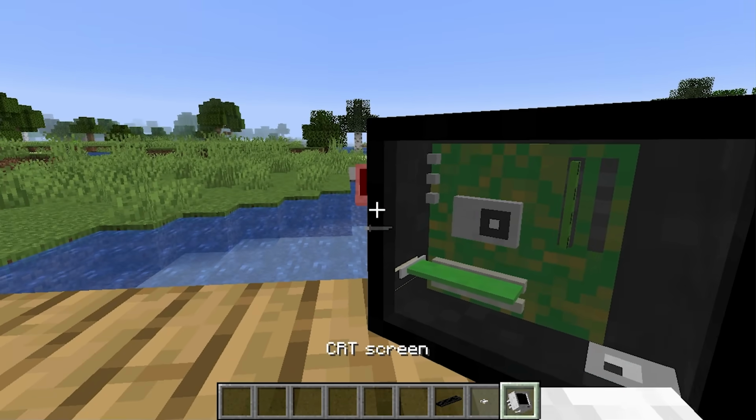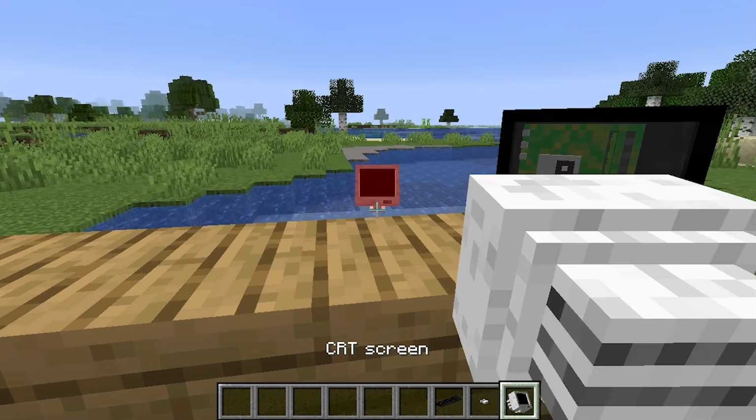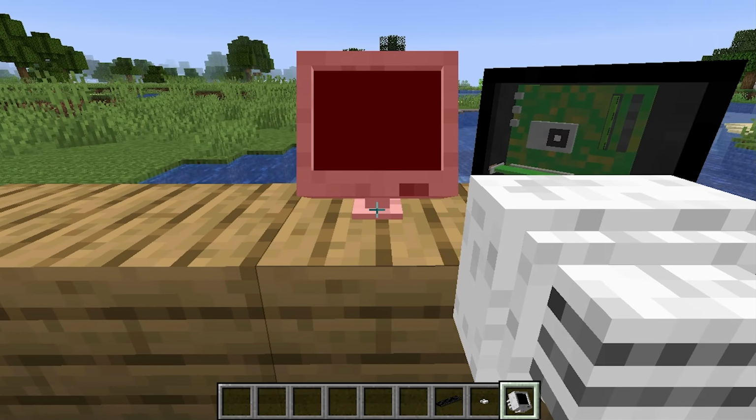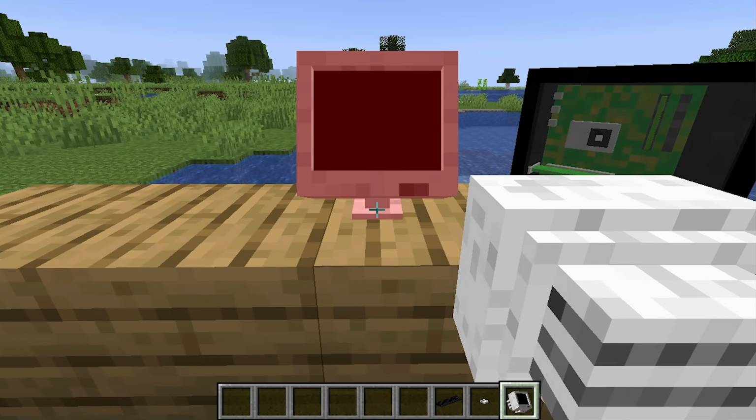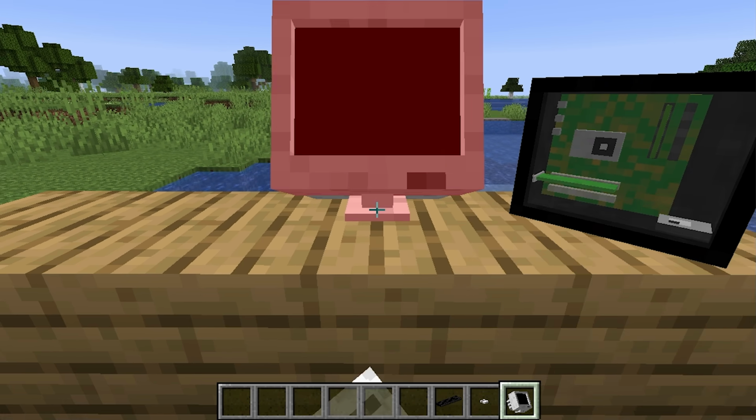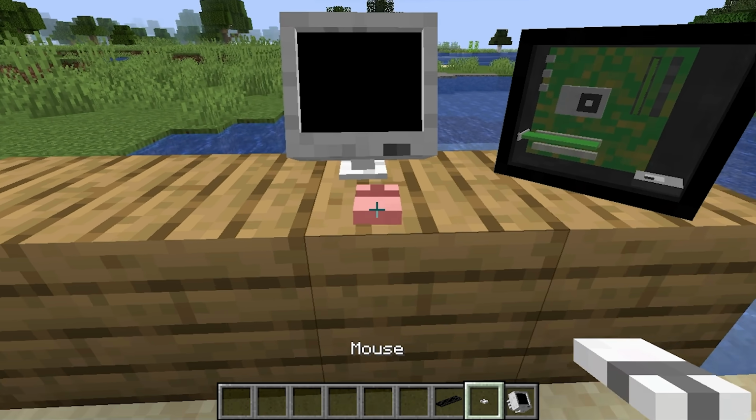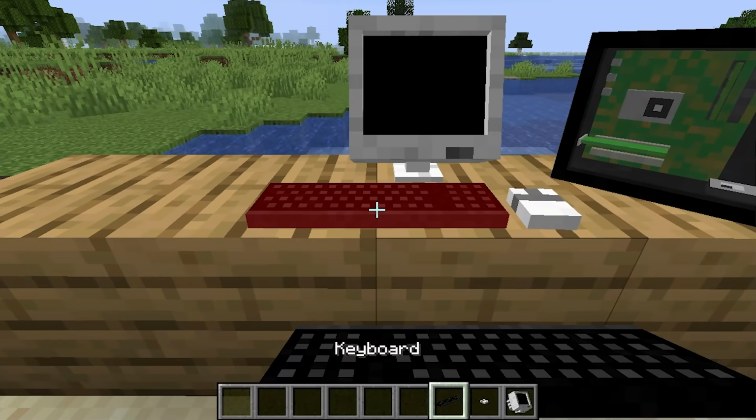Now we've got to set up the monitor, the keyboard, and the mouse. Now there are no cables. You don't have to run any cables or anything like that. So I'm going to set the monitor about right here. So we right click to set it down. We'll set the mouse right here and the keyboard right here.